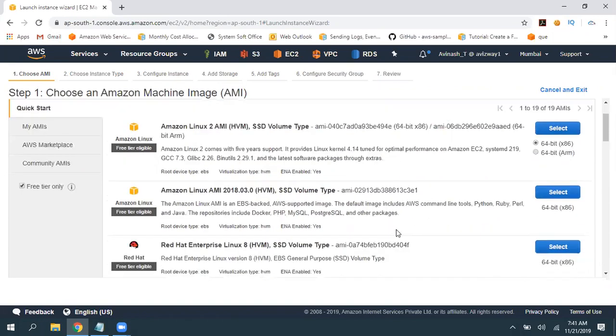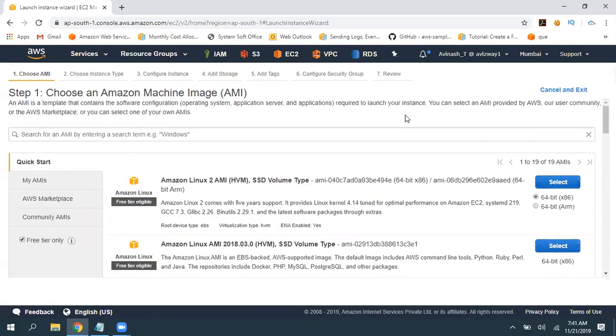So you can just pick any of your required Linux flavors, then you can continue with the process. Again, the remaining process is going to be the same. So I'm going to take Amazon Linux 2 AMI throughout this course.